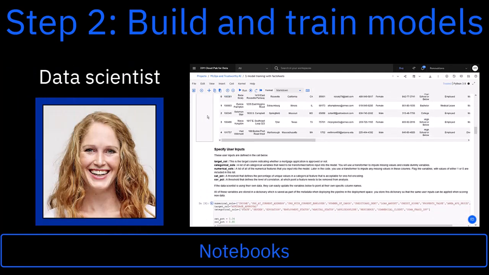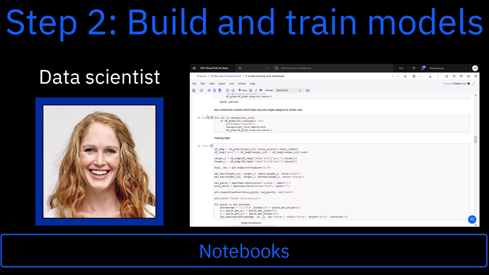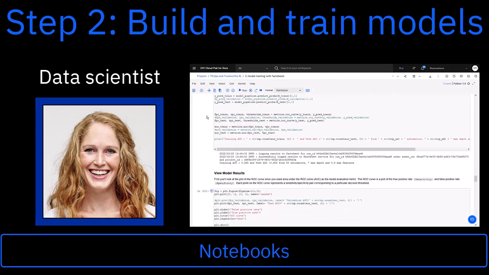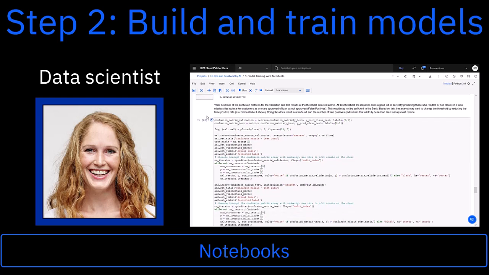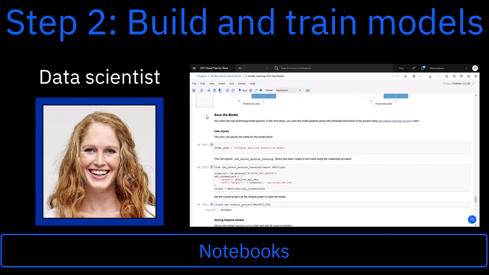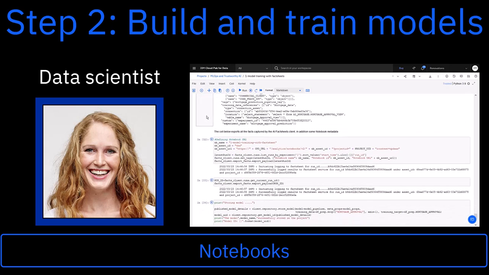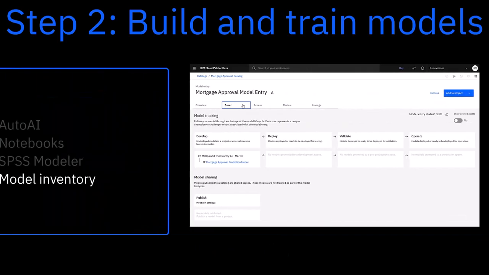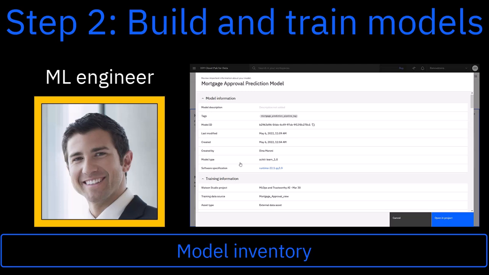They can save a pipeline from their AutoAI experiment as a notebook and tweak the code to fine-tune the pipeline, or write their own feature engineering, model training, and evaluation code in Python or R. Then they can run the notebook to build the model and predict which applicants qualify for mortgages. Now the model is ready to promote to a deployment space to test it and prepare it for production.